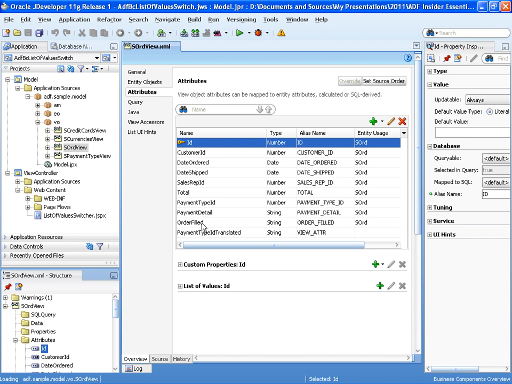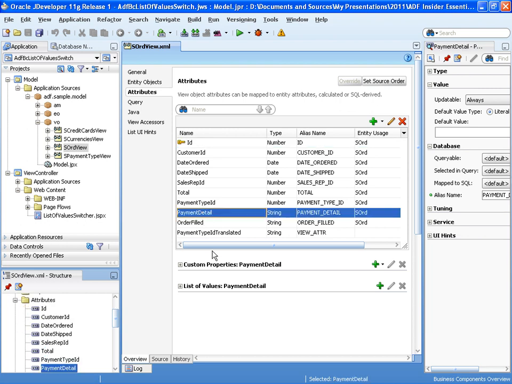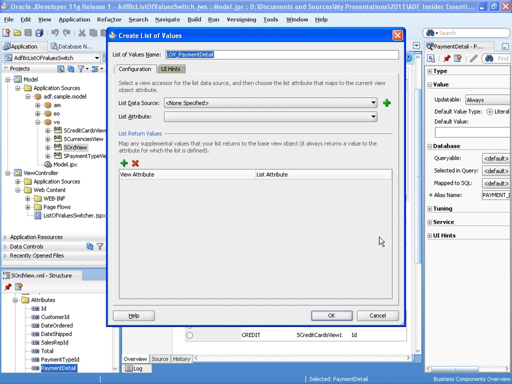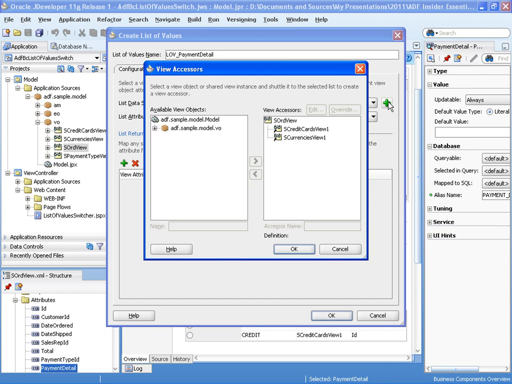So let's click on the payment detail attribute, and for this payment detail attribute we defined two list of values. You create a list of value by pressing the plus sign next to the list of value header. So if I click on this plus sign, then a dialog comes up, and this allows me to create model driven list of values in ADF Business Components. I need to select from a list data source, or just click another green plus sign to select a view object that produces the list of data for the list of value from the available view objects list.